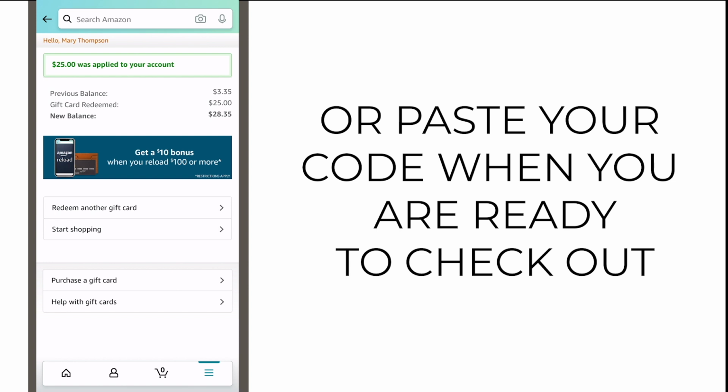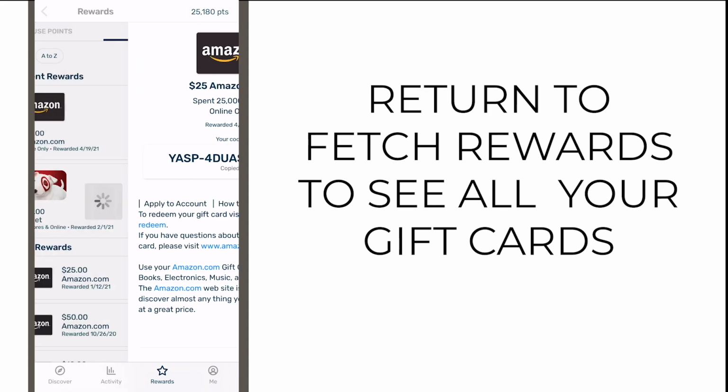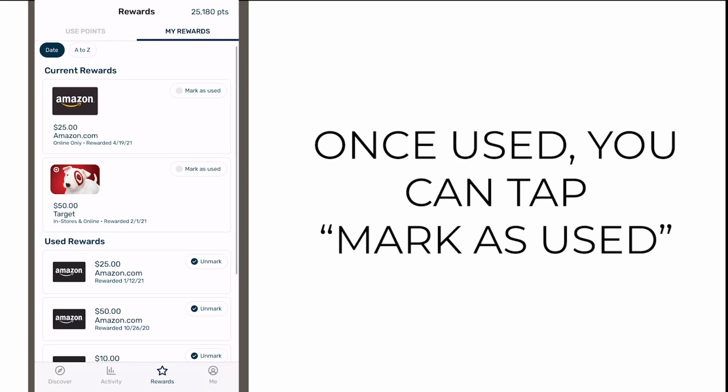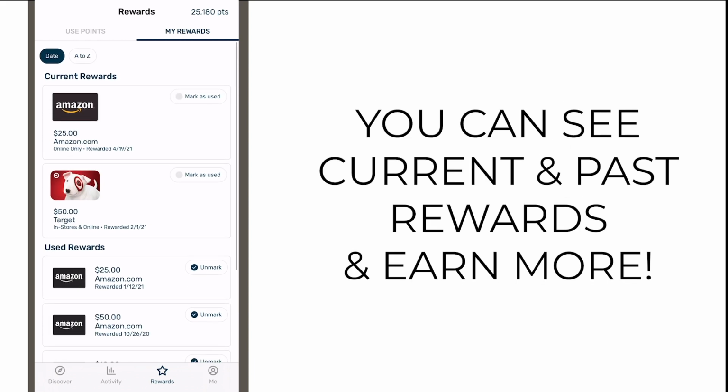You can return to the reward section in your Fetch app anytime to see all of your current rewards, and once you've used one, you can tap the Mark as Used button on the right side to make sure that it goes into past rewards and you only have current rewards in the section at the top that are available for you to use.